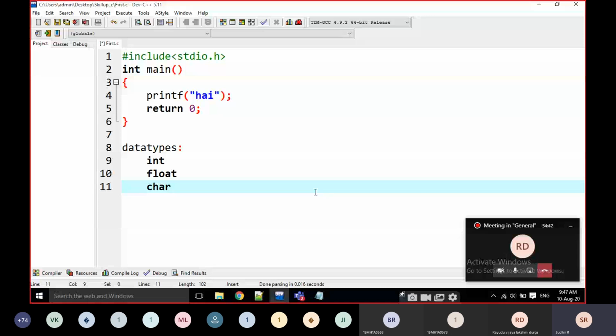We observe any data, for example, how many marks you get. You got some 67 marks. What is your percentage? That is 76.4. And what is your grade and what is your name? I'm going to write here the name.